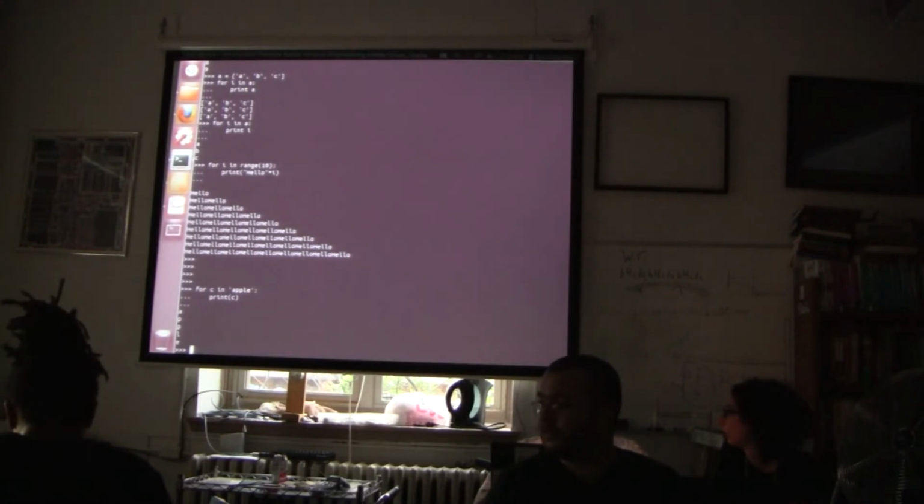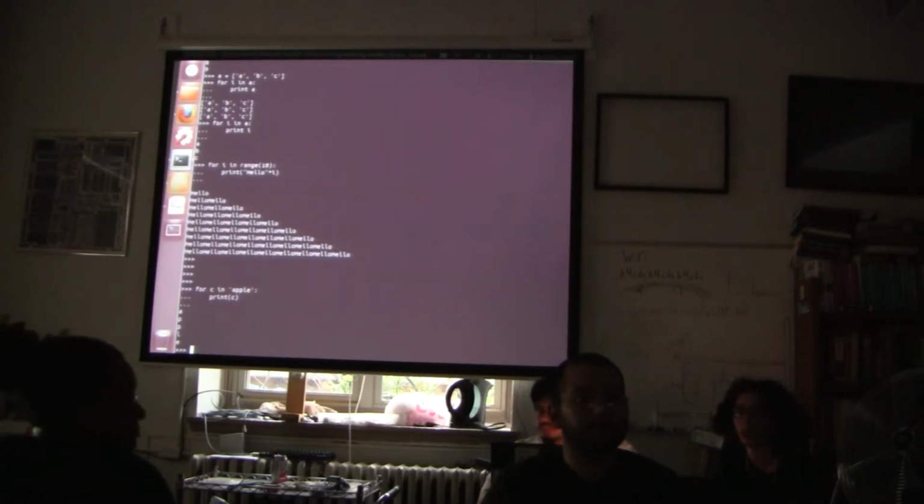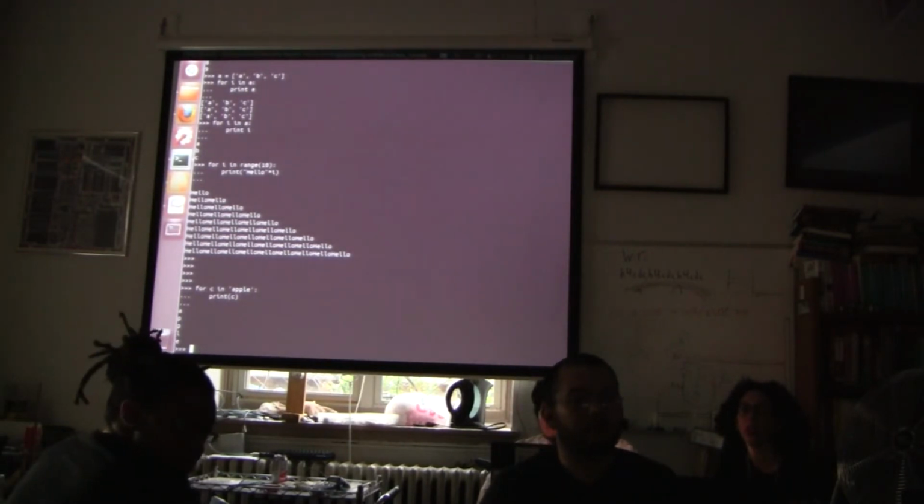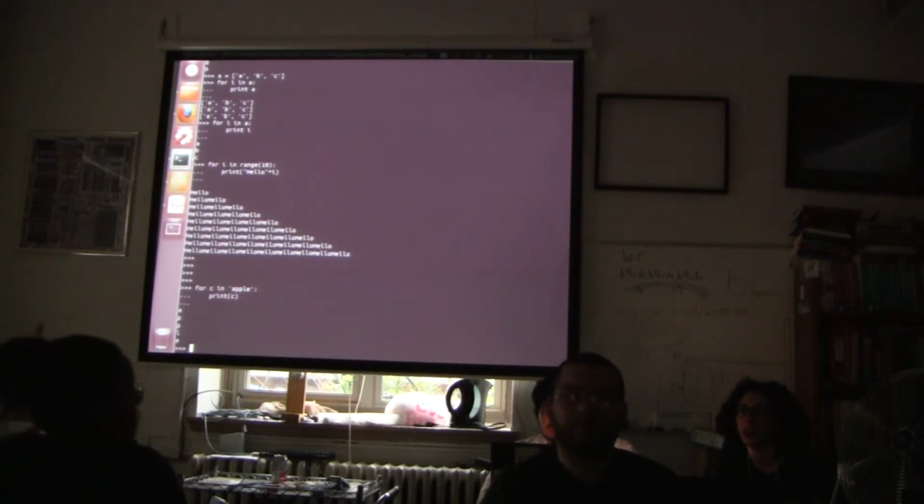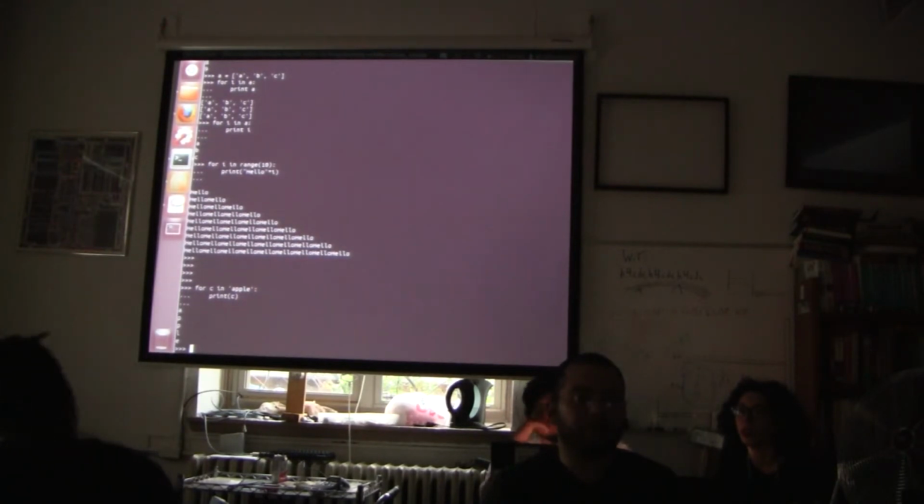Is this helpful? Did this illuminate any issues with loops? For loops are still weird. There is no traditional 3-argument for loop in Python. The only way to do looping in Python is like so.